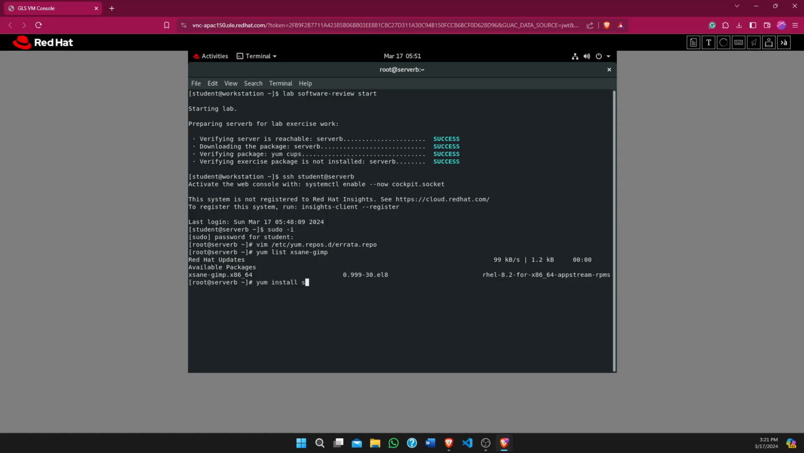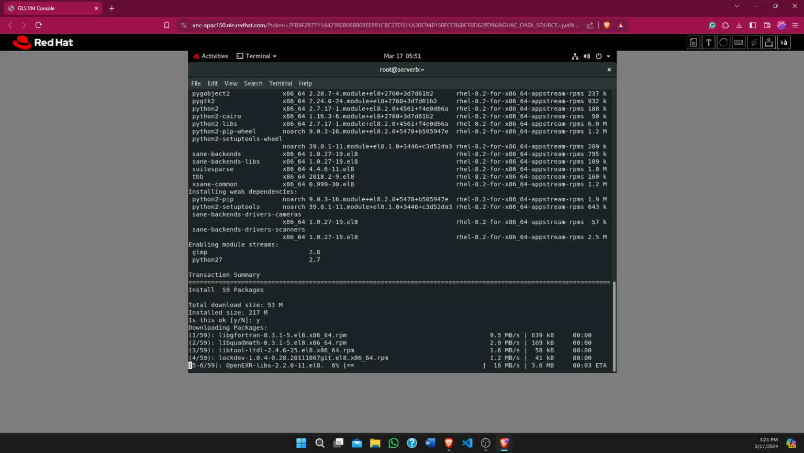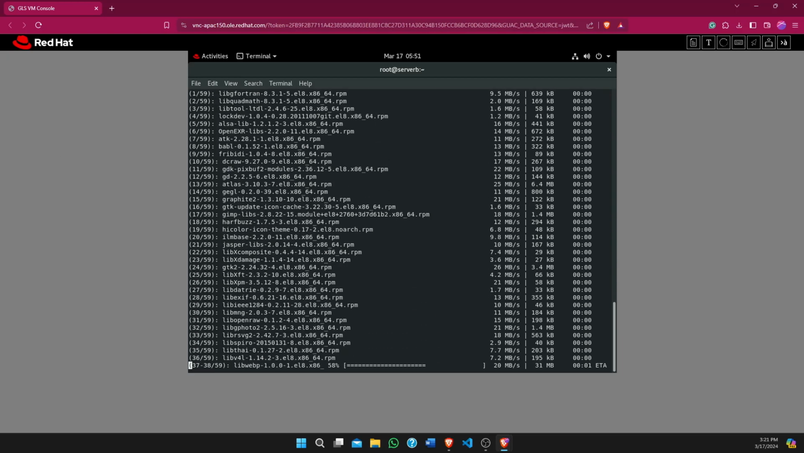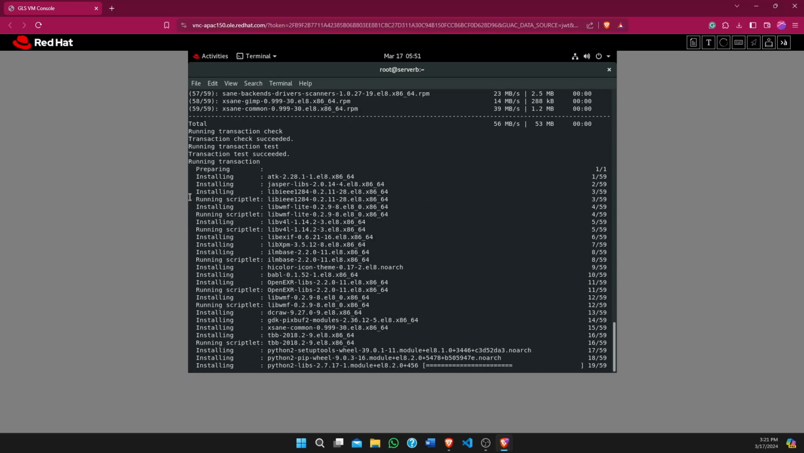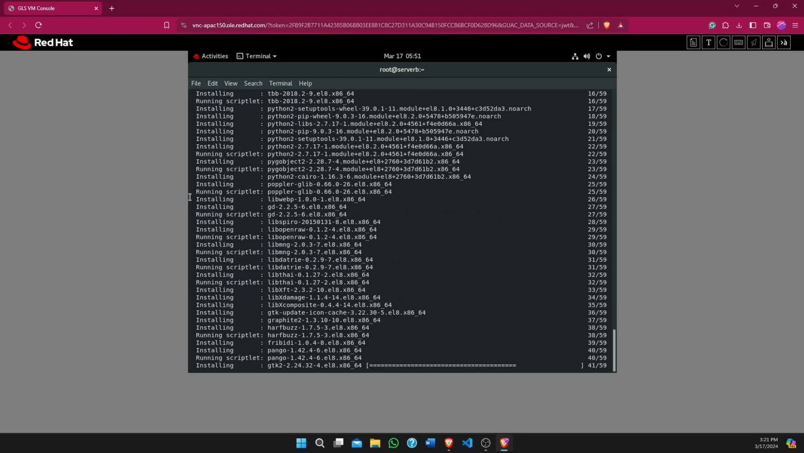and the name of the package, which is xsend gimp. Yeah, so it's asking us whether to enter Y or N to go ahead. So we will just proceed. Now we will install the latest version. So we have installed the latest version of the xsend GIMP package using the yum install command.